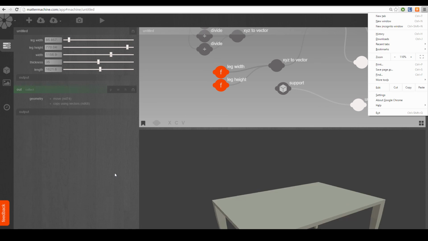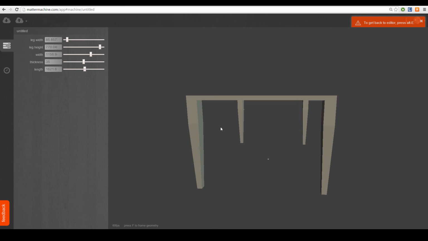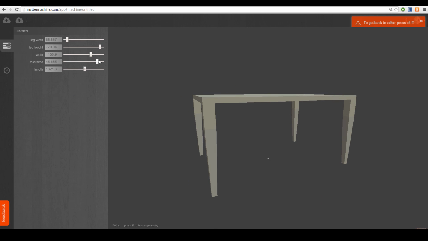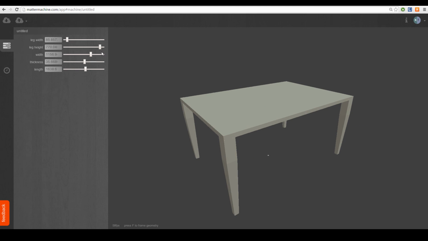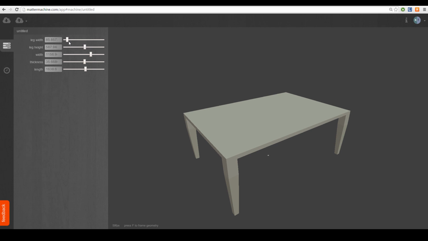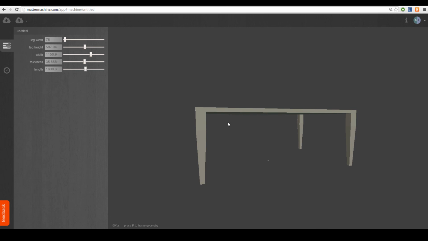We switch to presentation mode now. You can customize your table fairly completely. Now I'll actually end the tutorial here before I cover creating the gaps in between.